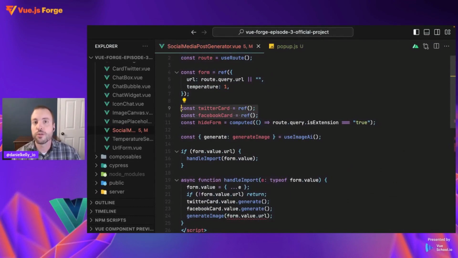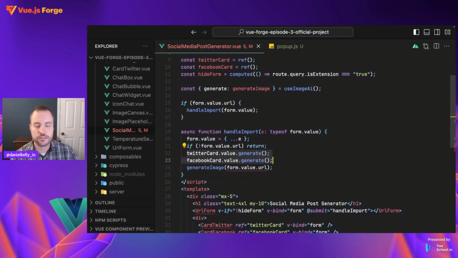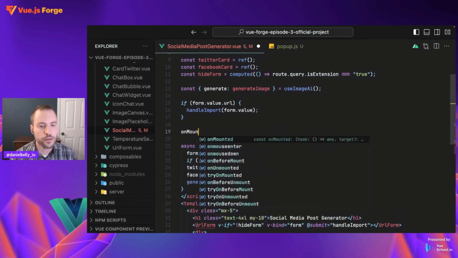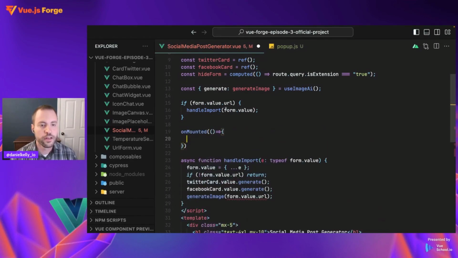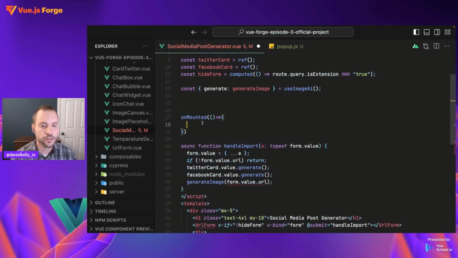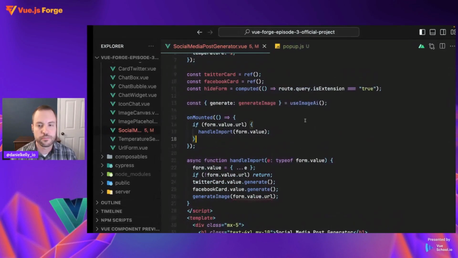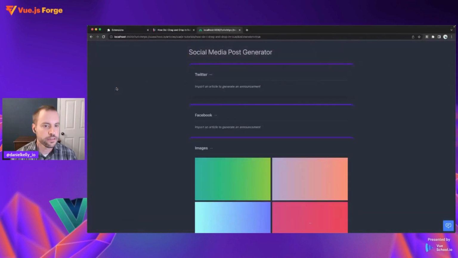So these are called template refs, right? So template refs can be DOM elements, but they can also be components. And the reason this is not working is because these components haven't mounted yet. So we need to wait for on mounted. Okay, so I'll do on mounted. And then we'll do this check here. Awesome. All right, let's see if that's any better.